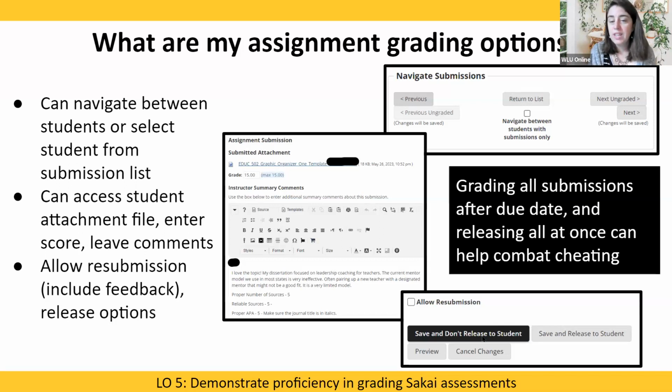So if you wanted to save this score and move on to the next student and then release, you would have these options down here to click that. And if a student just really bombed an assignment, you could allow that one person to resubmit based on the feedback. So it will kind of open up that one student for that one assignment to attach something again.